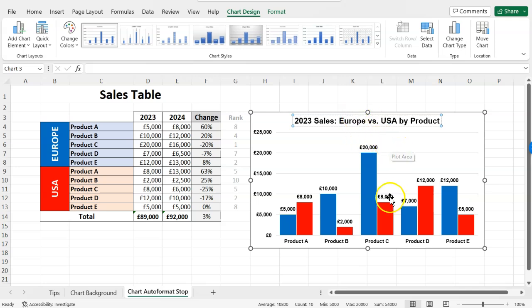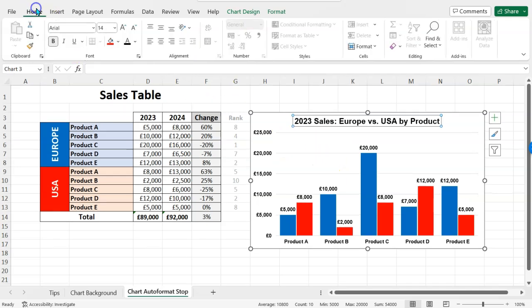And to save me having a legend on that table, using up extra space and things, I'm just going to make the title a bit bigger.